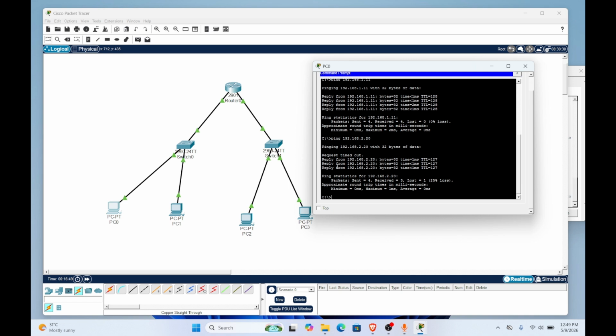That's how we successfully completed a basic network configuration in Cisco Packet Tracer. We set up the devices, configured IP addressing, and tested connectivity to ensure everything is working properly. If you followed along, your network should now be communicating without any issues.